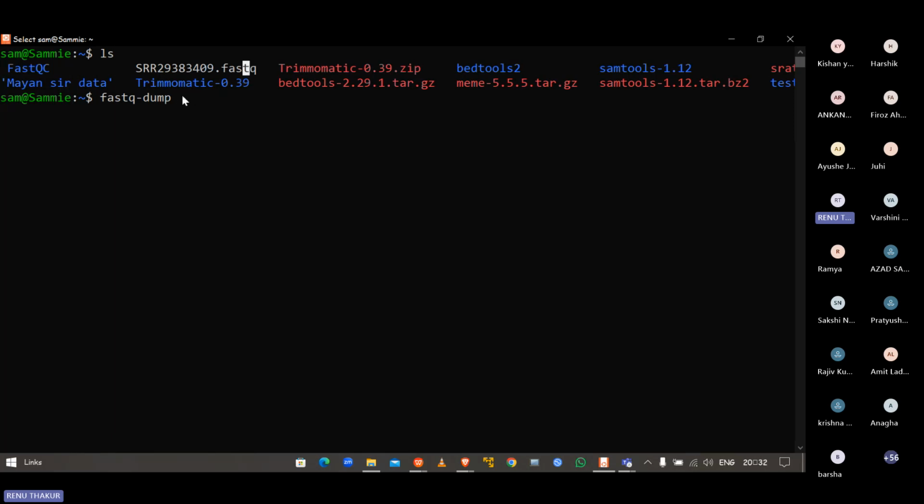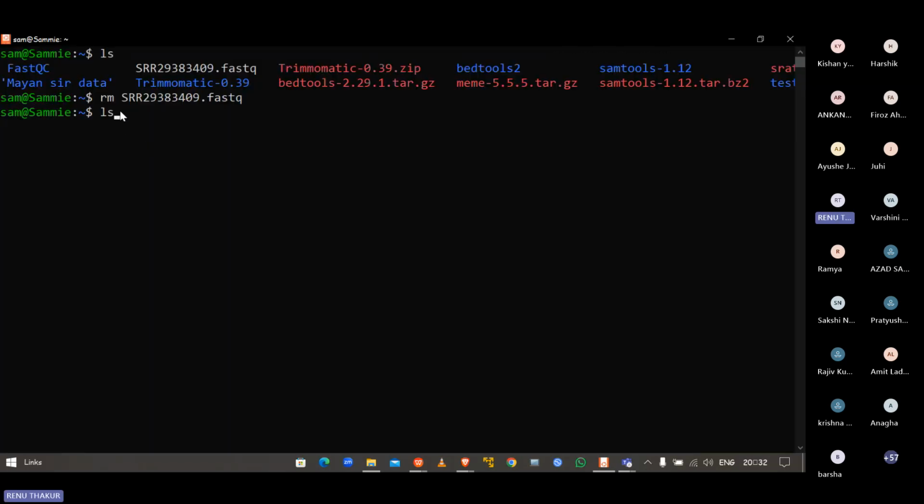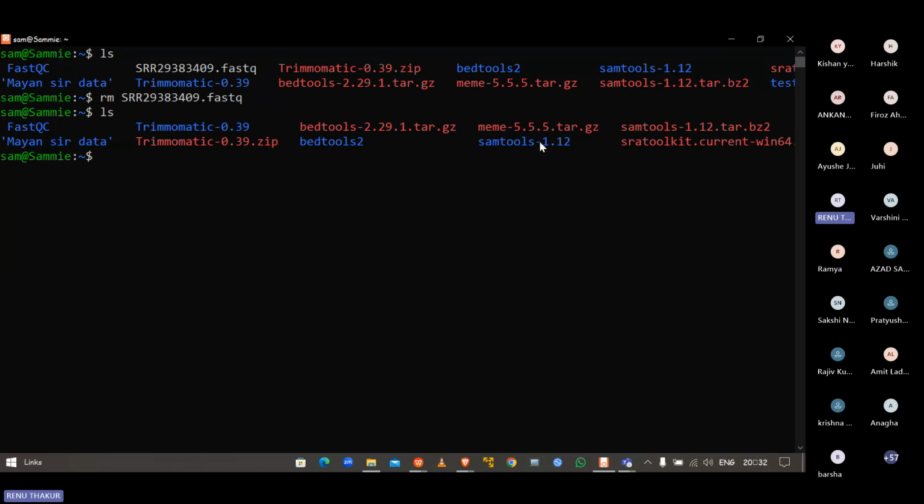What I'm going to do is delete this file. rm, and I'll delete this file because I'm going to show how to download using the SRA toolkit. Enter. rm is the command used to remove any file, so that when you list it out, that file will be missing here. Now I'll type fastq-dump, space, and this accession number, and enter. So it will be downloading it.